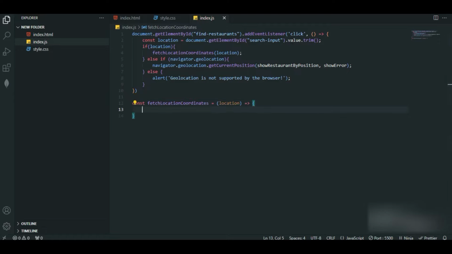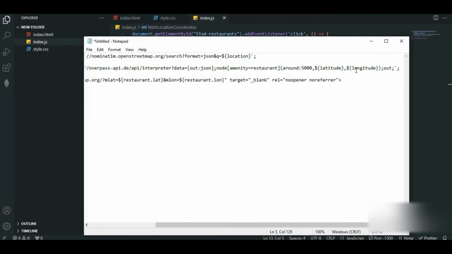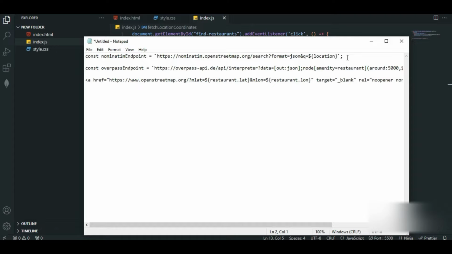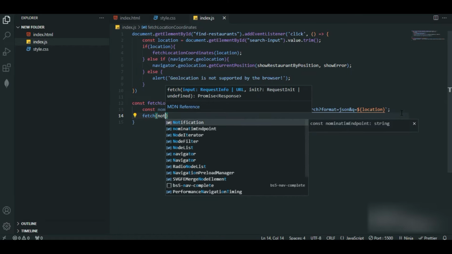So we'll be giving the API. I already have the API, so I'll just copy paste the same thing. You can type the same thing, or I have mentioned the GitHub link in the description. You can get the API from there itself. So next, we'll be making use of fetch.